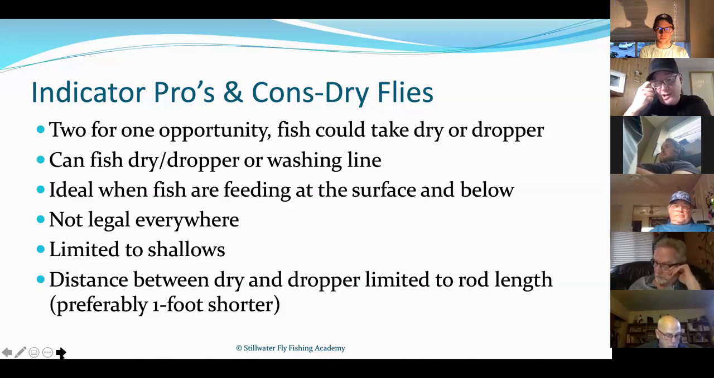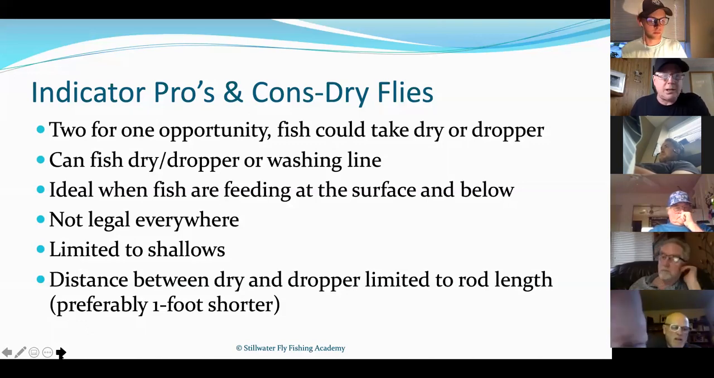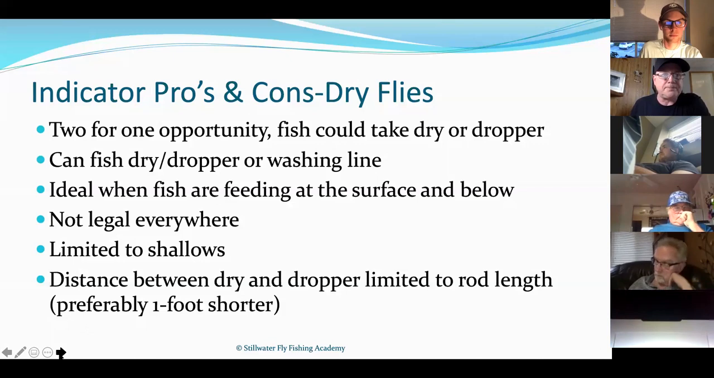It's a 2-for-1 deal. Obviously I do it in provinces and states where I can fish 2 dries, when fishing near the surface, feeding on both adults, emergers, and emerging pupa or nymphs.